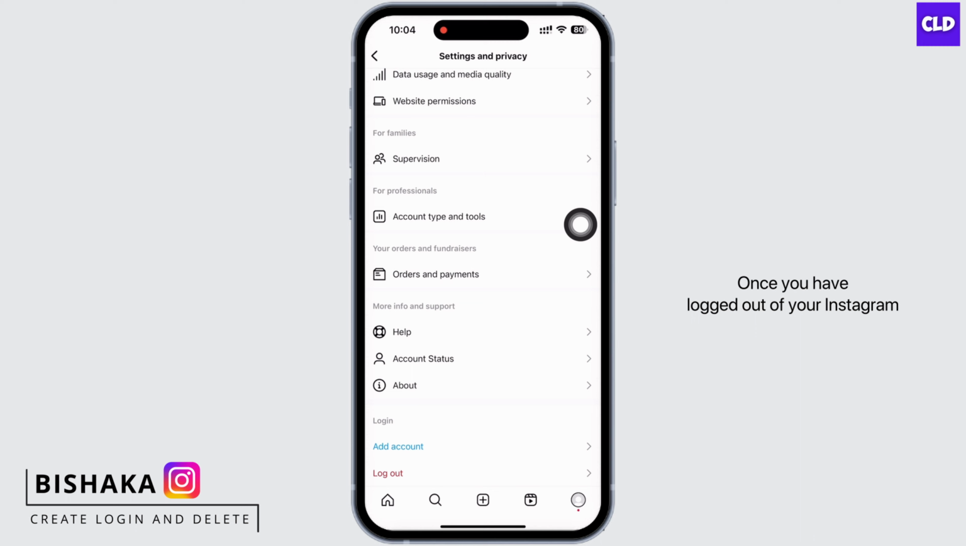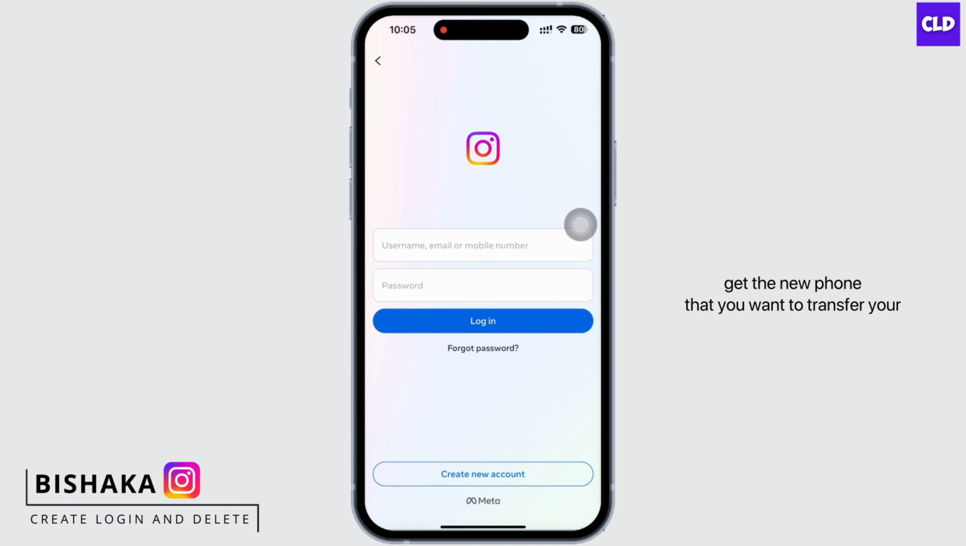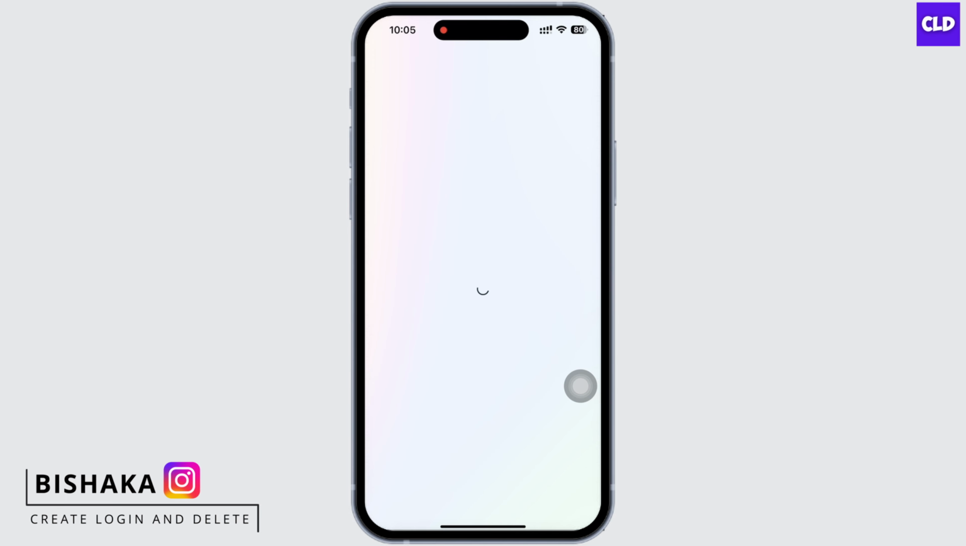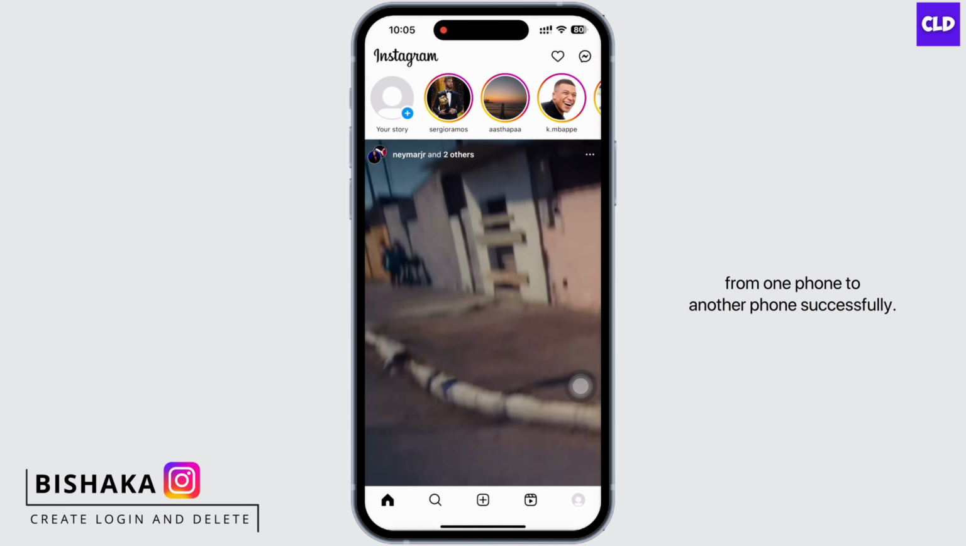Once you have logged out of your Instagram account on your old phone, get the new phone that you want to transfer your Instagram account to, and then open the Instagram application on the other device. Here you will have to either enter the username, email address, or phone number associated with your Instagram account along with the password, and then tap on the login button. It will take a couple of seconds to log into your Instagram account, and with this, you will be able to transfer Instagram account from one phone to another phone successfully.